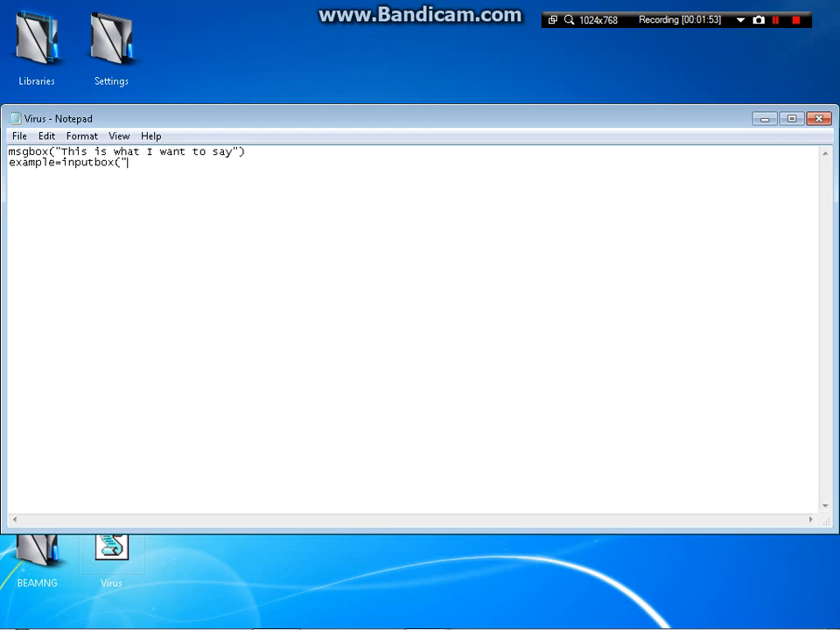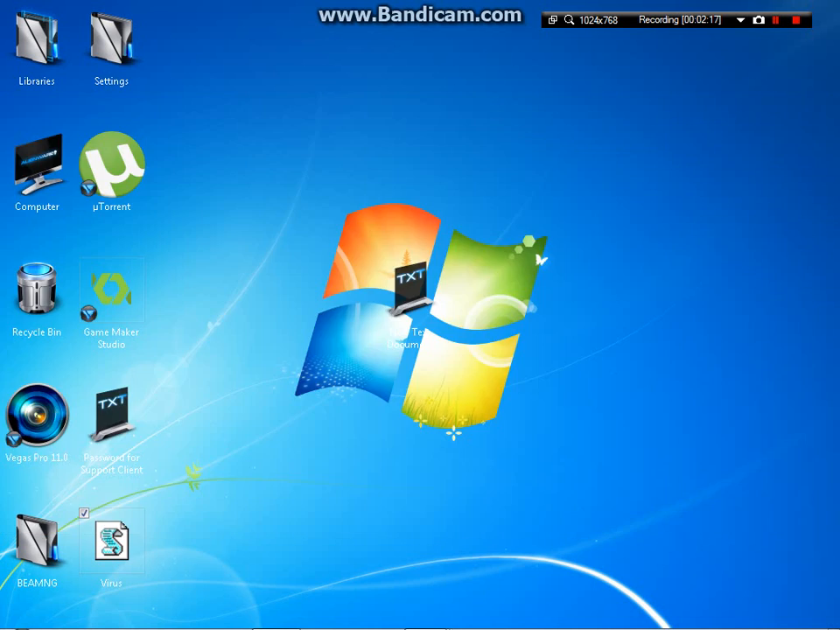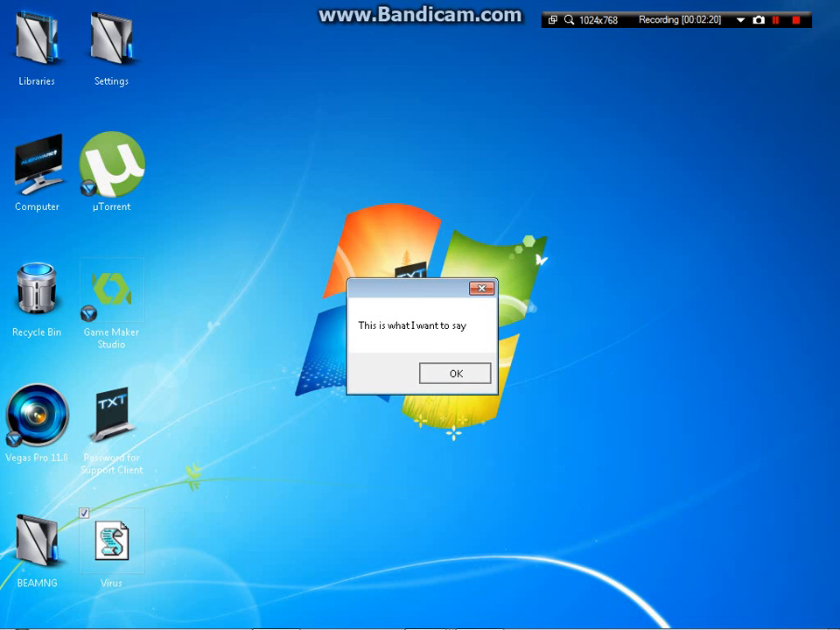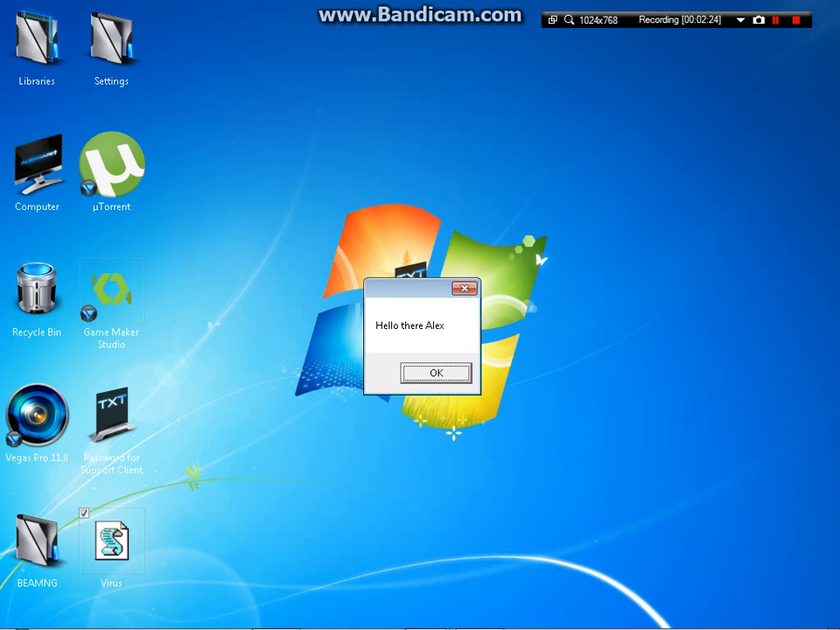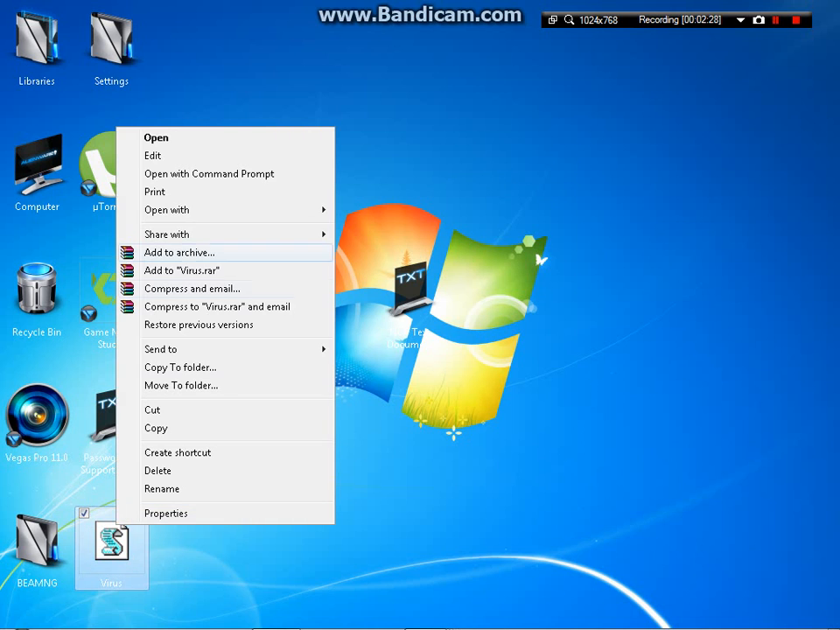And now, in parentheses, put what you want the input box message to say. For example, enter your name here. And now it'll return what this person types under example. So now you can put a message box and say MsgBox, hello there, plus example. And now if we test that, that'll help you with fake virus making. So here you go. This is what I want to say. I need to type in Alex. Hello there, Alex. That worked like a charm.